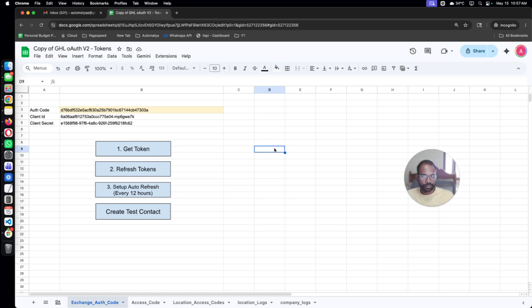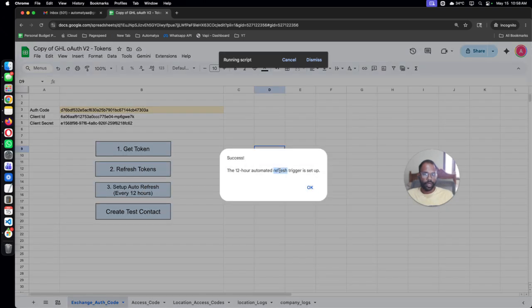But the third step is to set up an auto refresh, because these tokens will expire every 24 hours. We need these tokens to keep on refreshing. I suggest not to wait until 24 hours. We can do it every 12 hours. This is an easy setup. If you click on this one, there is another script running behind the scenes in the Google App Script. Click on setup auto refresh and then yeah, the 12-hour automated trigger setup is ready.